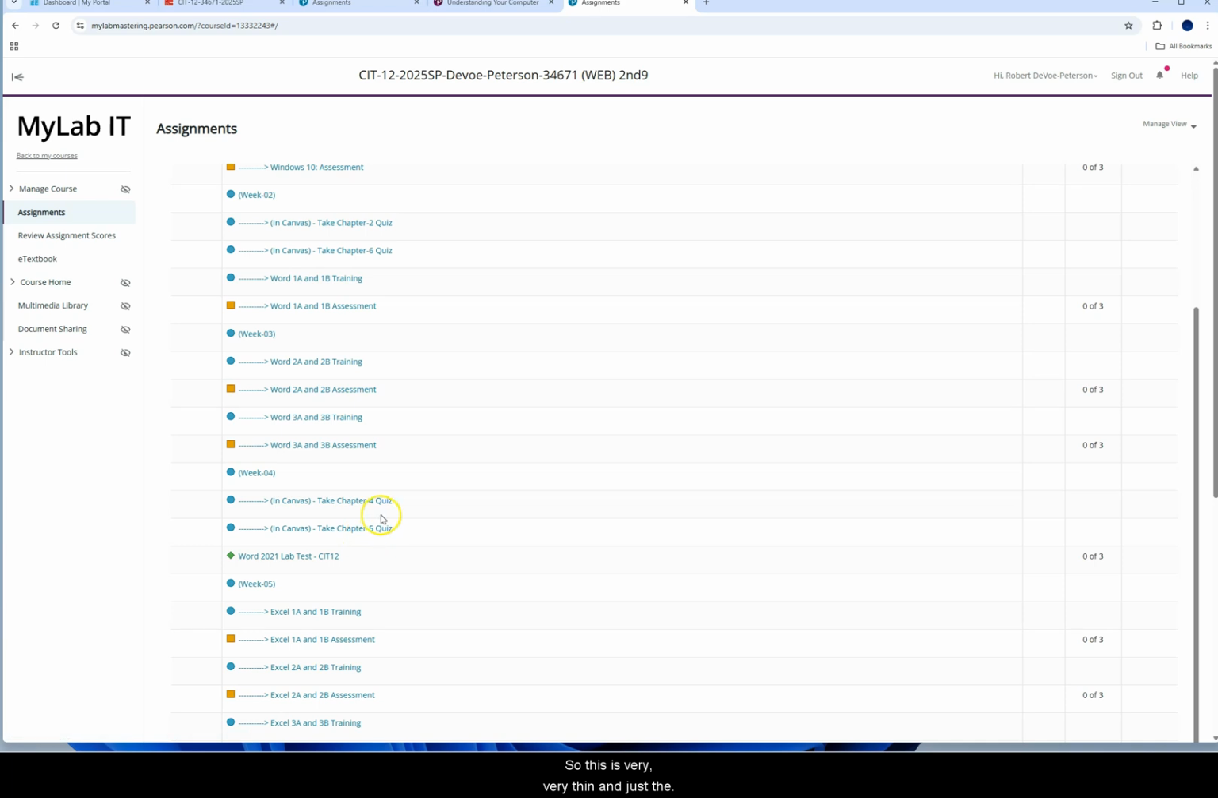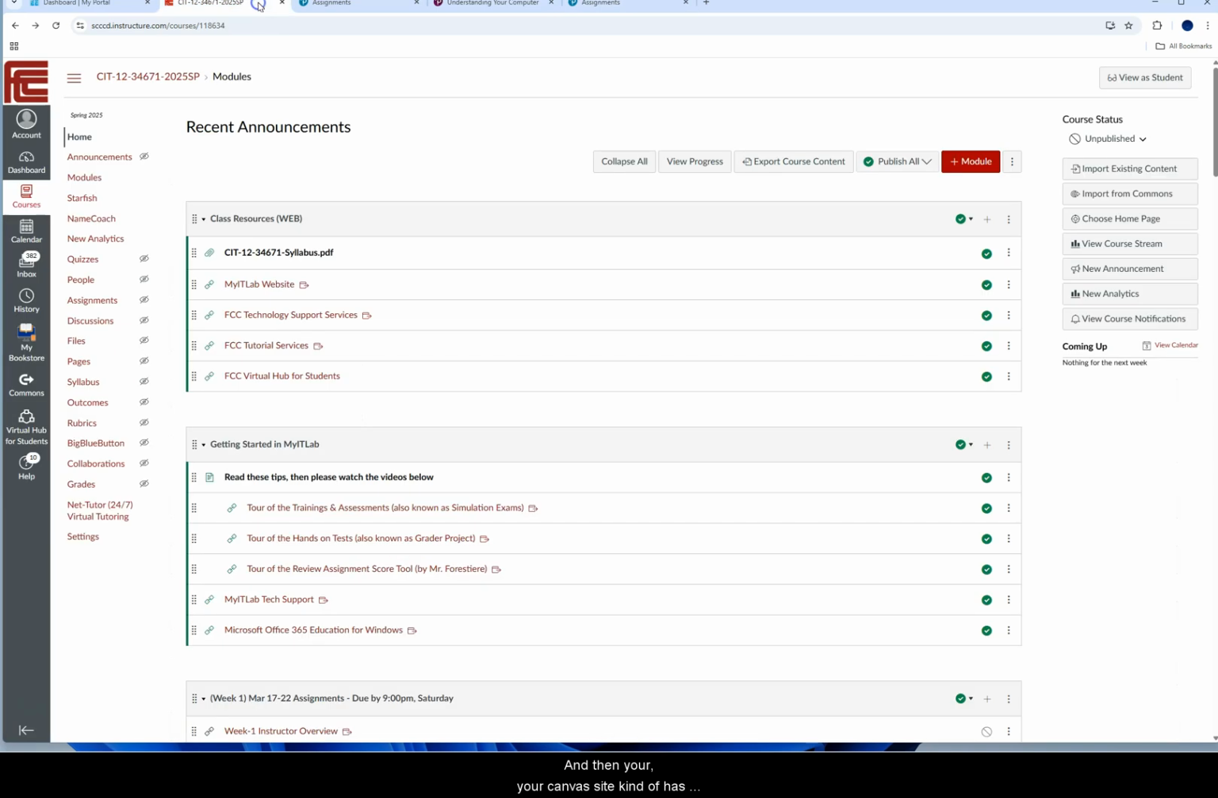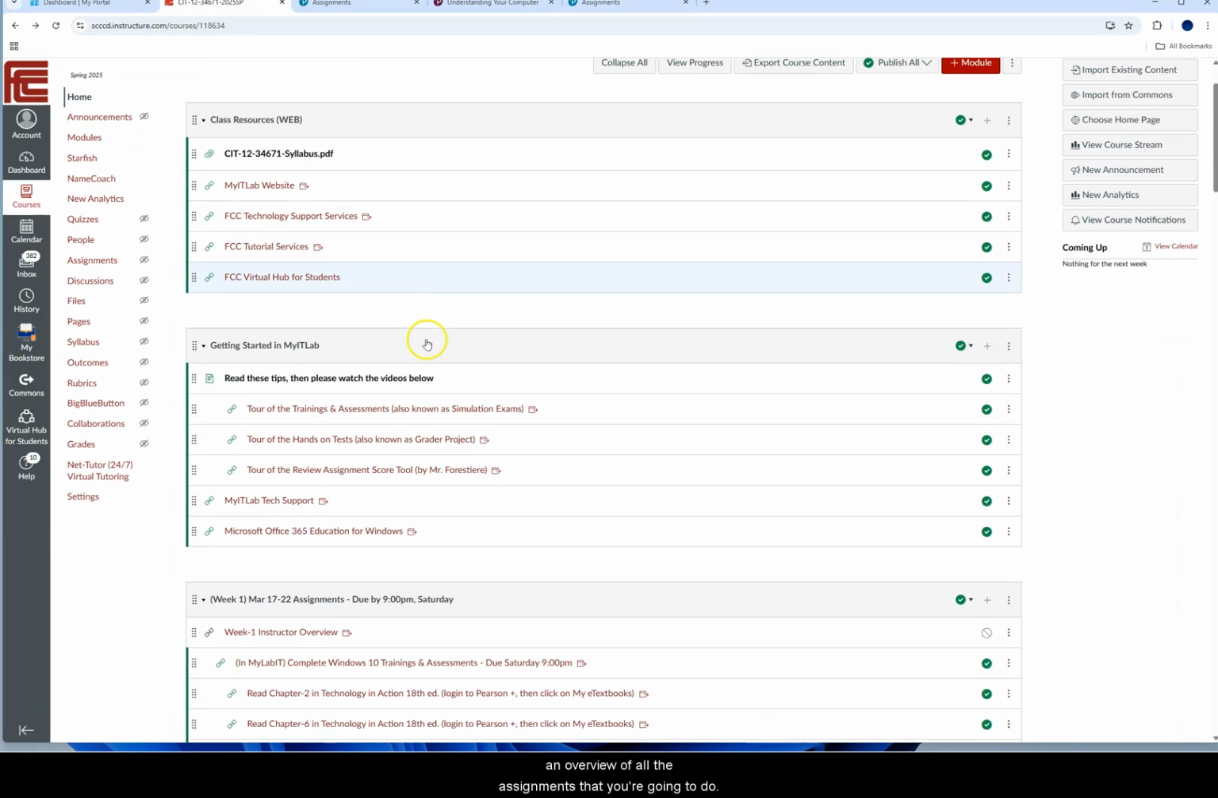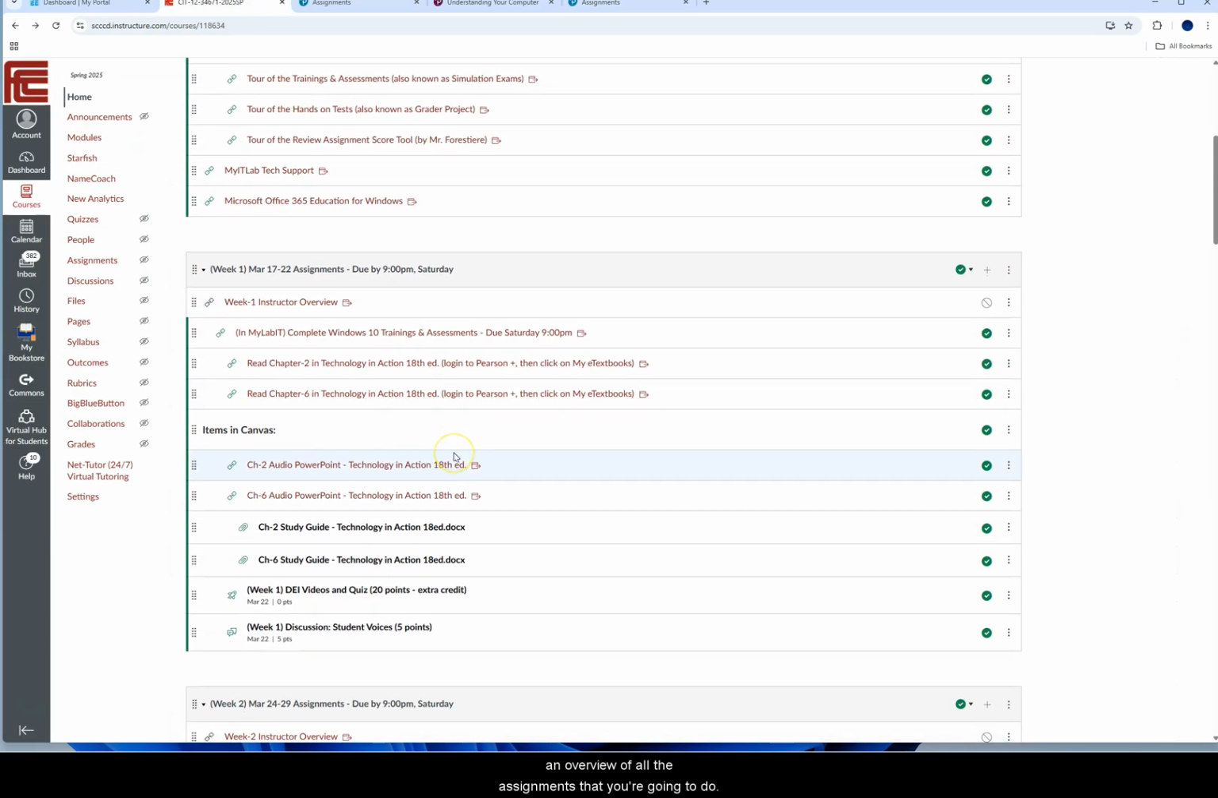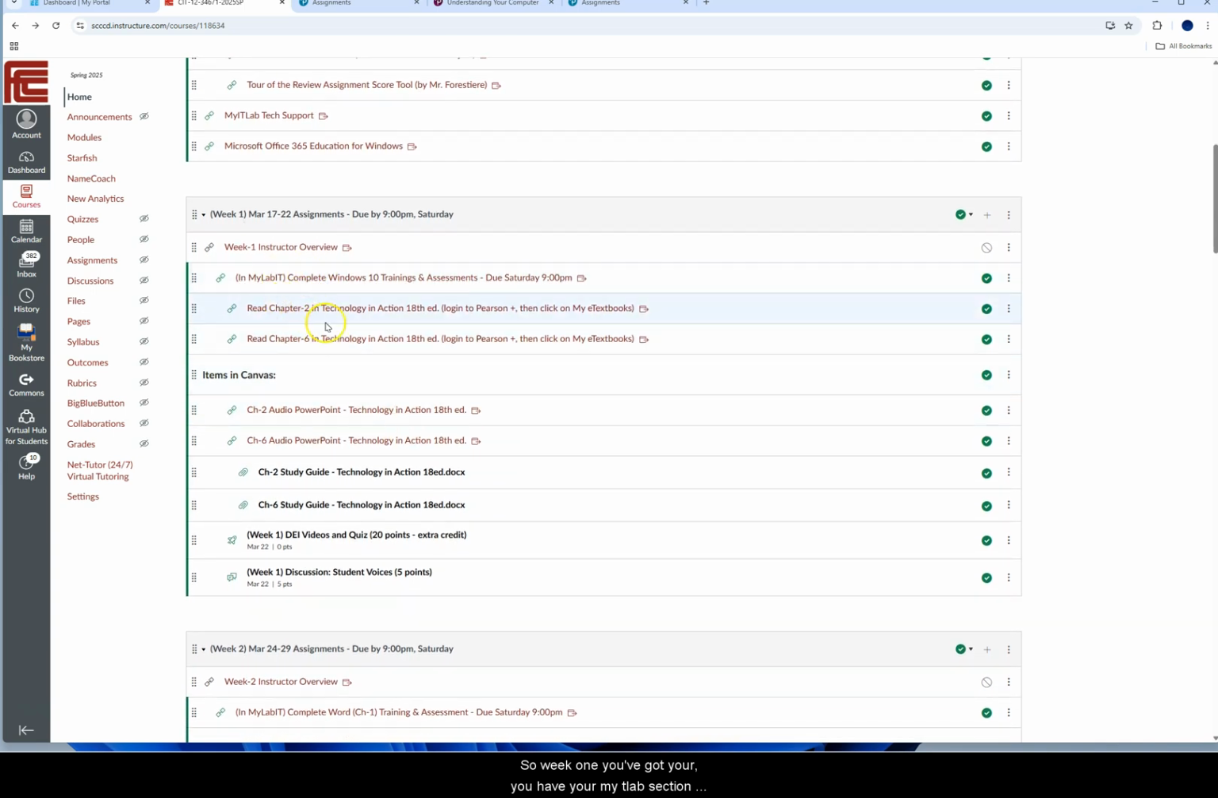So this is very, very thin, just the My IT Lab material. And then your Canvas site kind of has an overview of all the assignments that you're going to do. So week 1, you have your My IT Lab section at the top and Canvas at the bottom. I think that explains it pretty much.